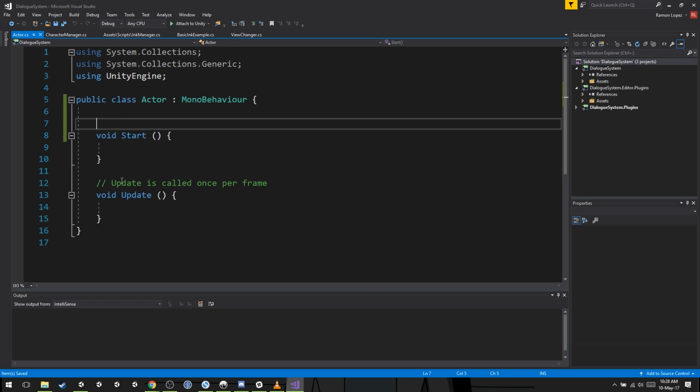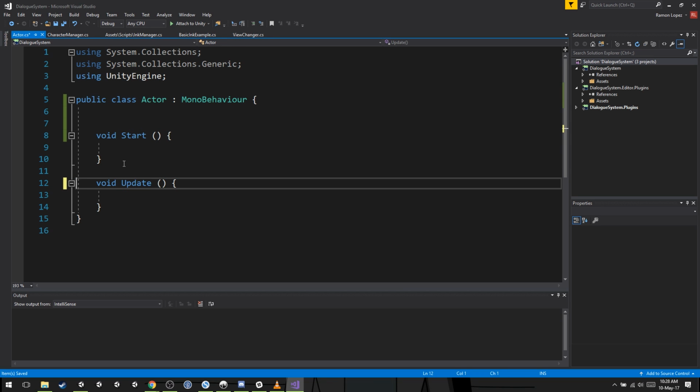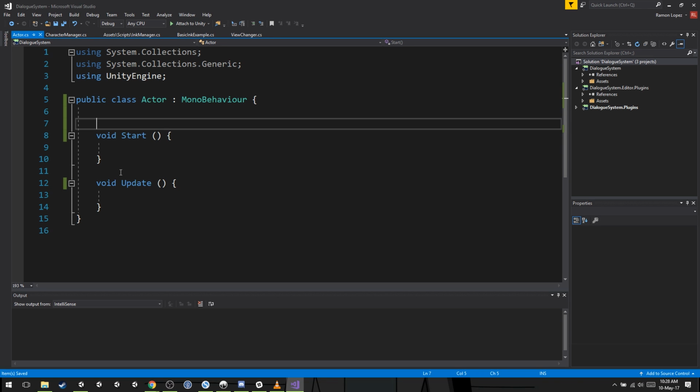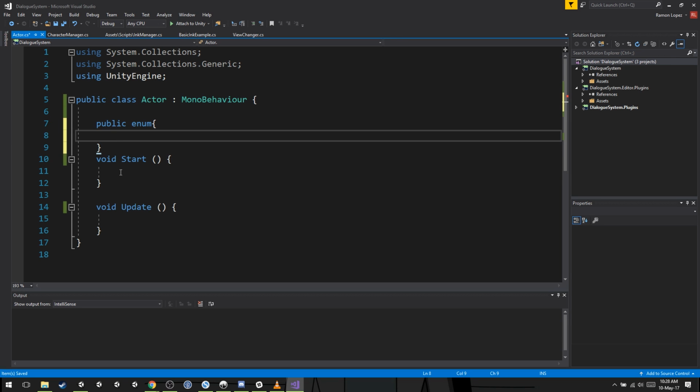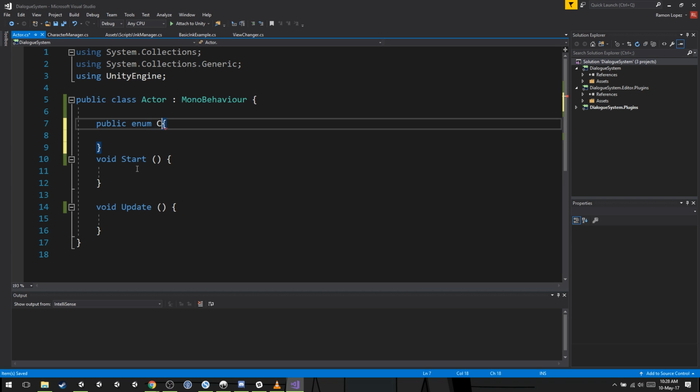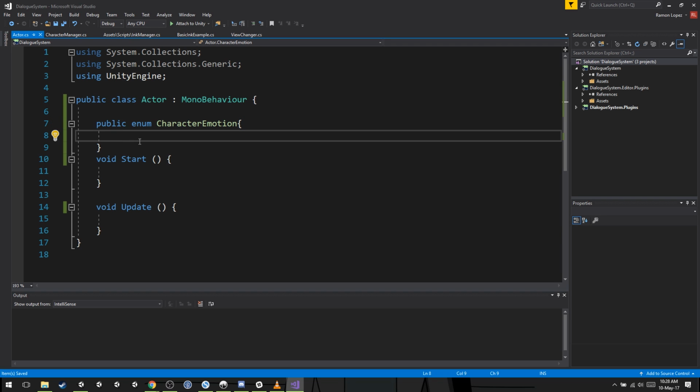Characters have their own emotions, and they're the only ones who can change their own state. So I'm going to create a public enum. That means this is just a list of stuff, and so this enum is going to be called character emotions. Character emotion, yeah, that's fine. And it's going to be happy, sad, neutral, and angry.